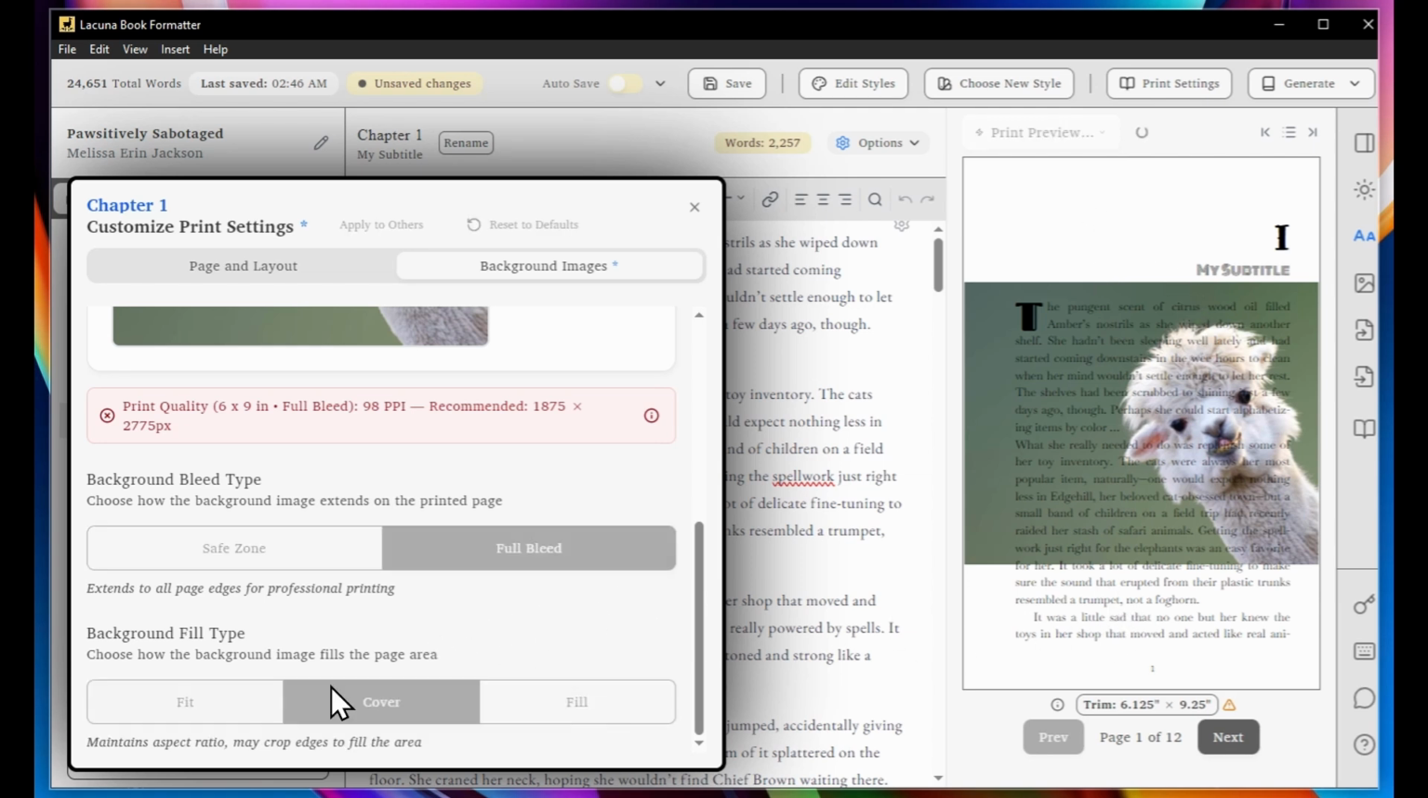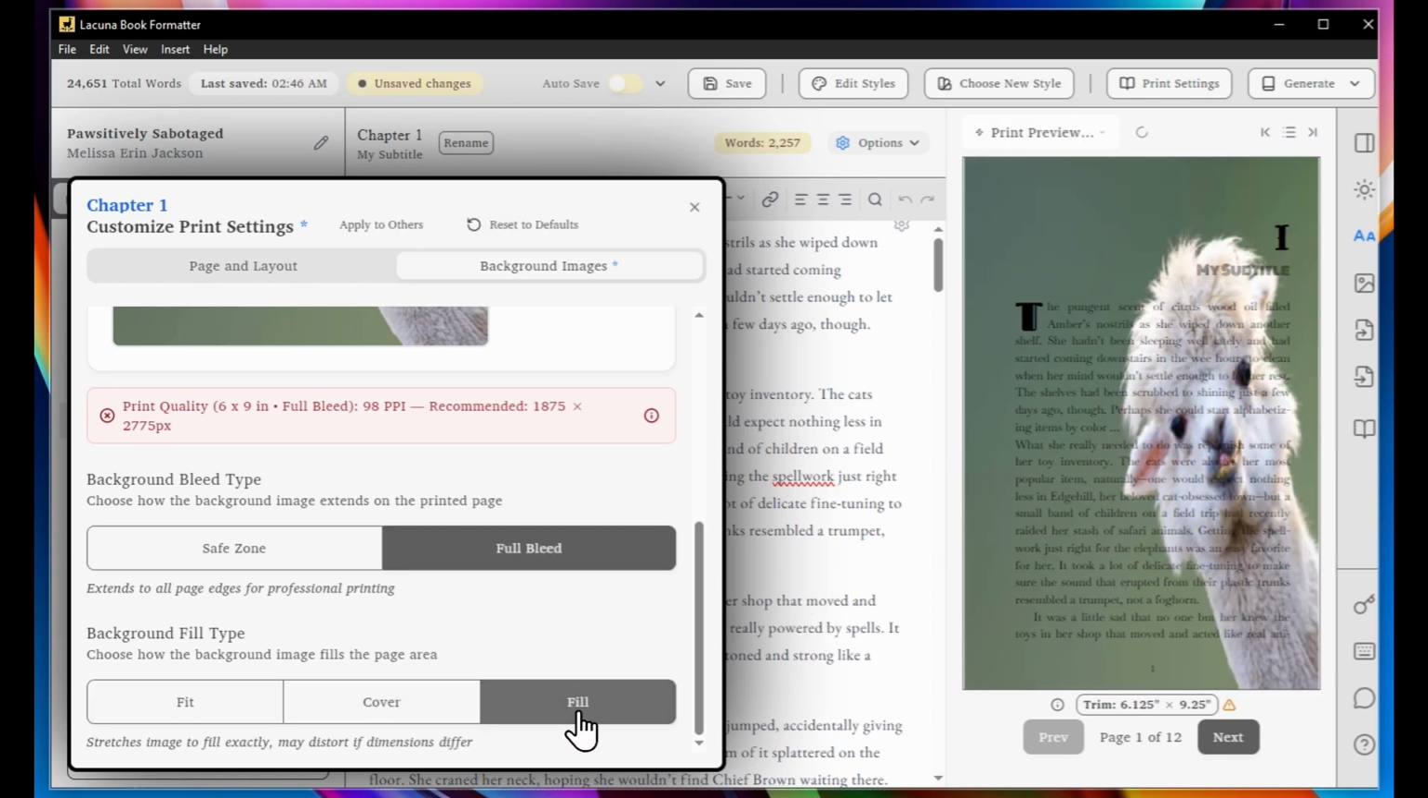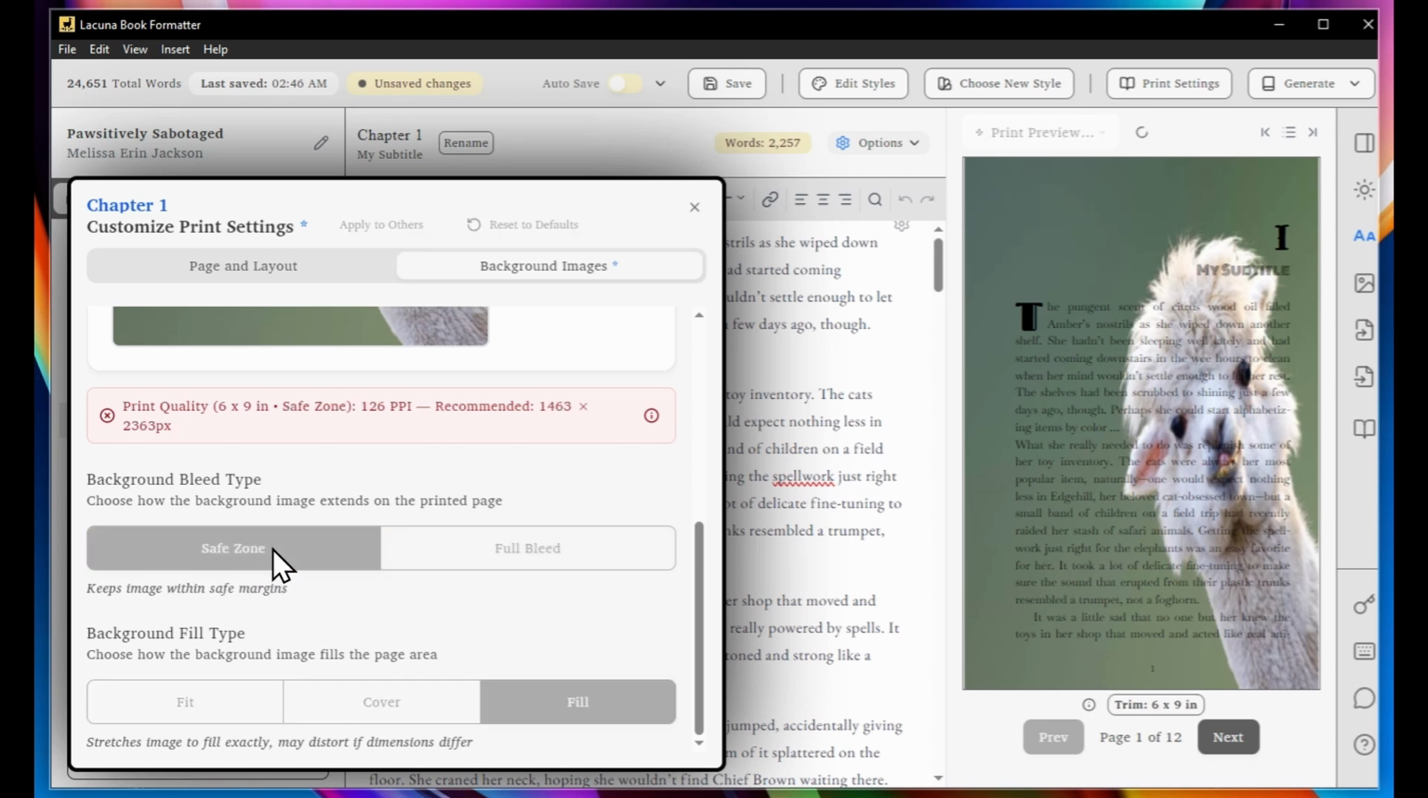Cover will maintain the aspect ratio of the image. The image will grow as much as needed to fill the entire page, and this means that part of the image may be cropped out. And then fill ensures the entire image will fill the page completely. It will stretch and distort the image if the proportions don't match. Fill types work for both safe zone and full bleed modes.